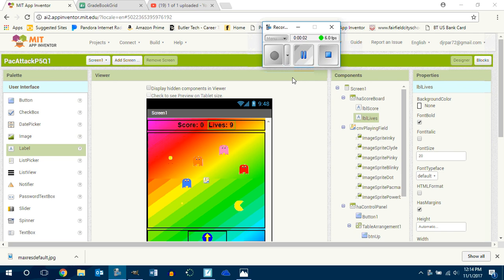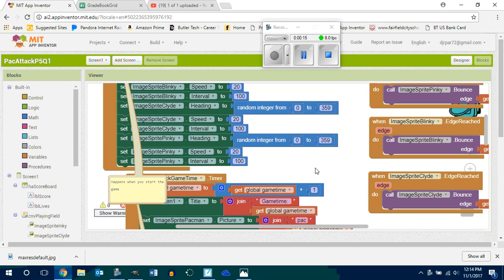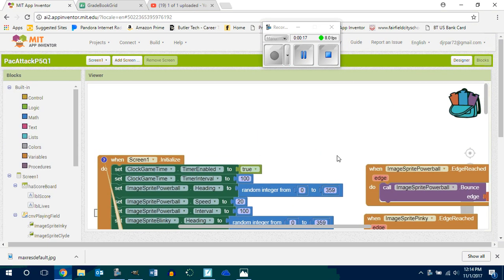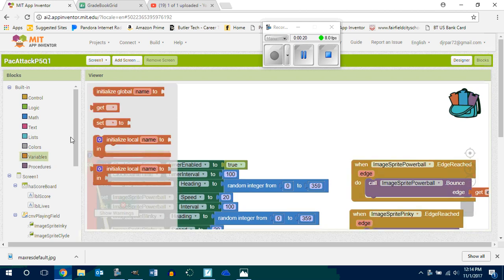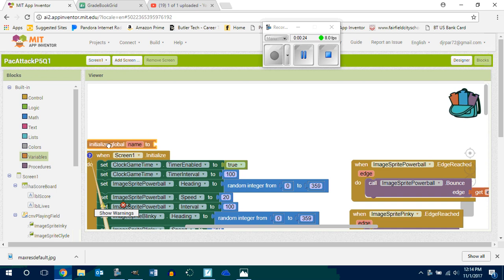All right, we are back in period 5, building our first Android app. It takes some time to get used to what you're building. So I'm going to give him 9 lives today, so we're going to go into our blocks. Let's go up to the top. You guys need to create a variable. Go to your variable box.